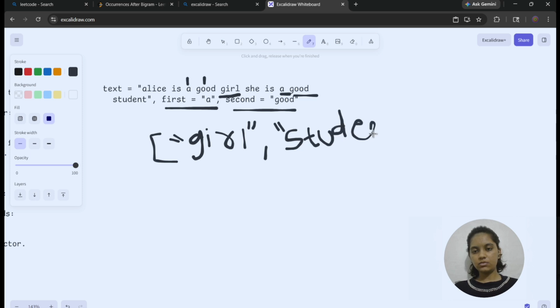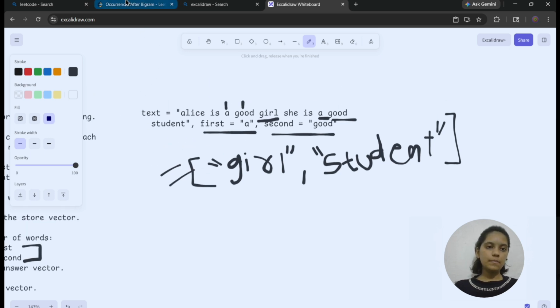So I am adding student in the answer vector. So this is the output which I have to return. Now let's do the code.